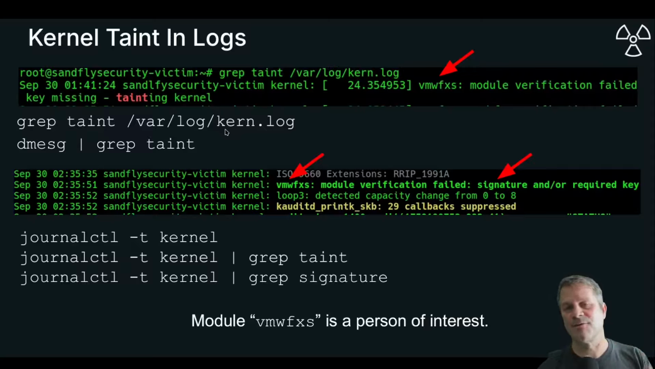Again, we're asking the same question in multiple different ways. Another thing we could do is ask journalctl to show me all the kernel log entries that are tainted or have a signature that's invalid. And again, we see right here it says VMWFXS has a module verification that failed. The signature or key is invalid. So again, we see the same thing here. VMWFXS has been located in our kernel log, it's in our dmesg, and we also find it in journalctl. So it's what I call the person of interest. We want to find out why this module is not showing up and where the thing has gone to.